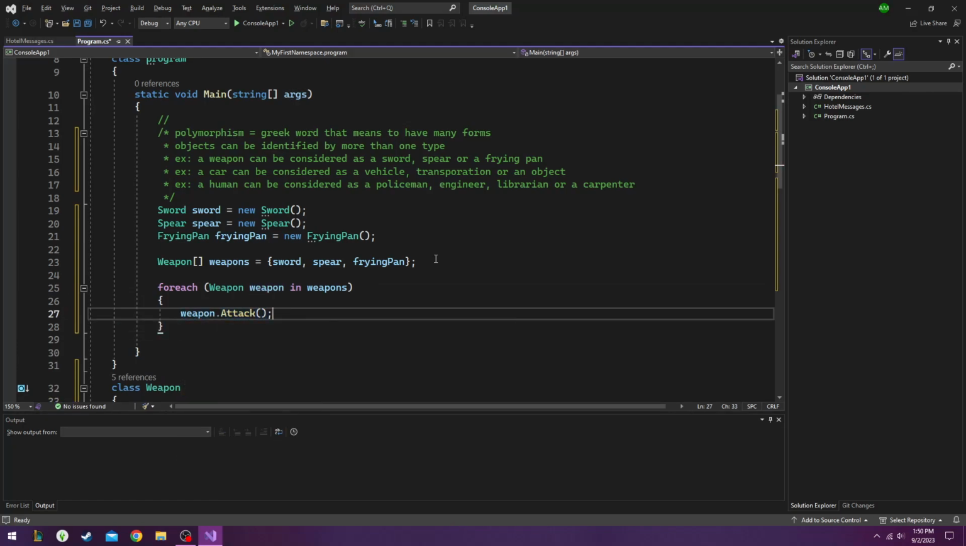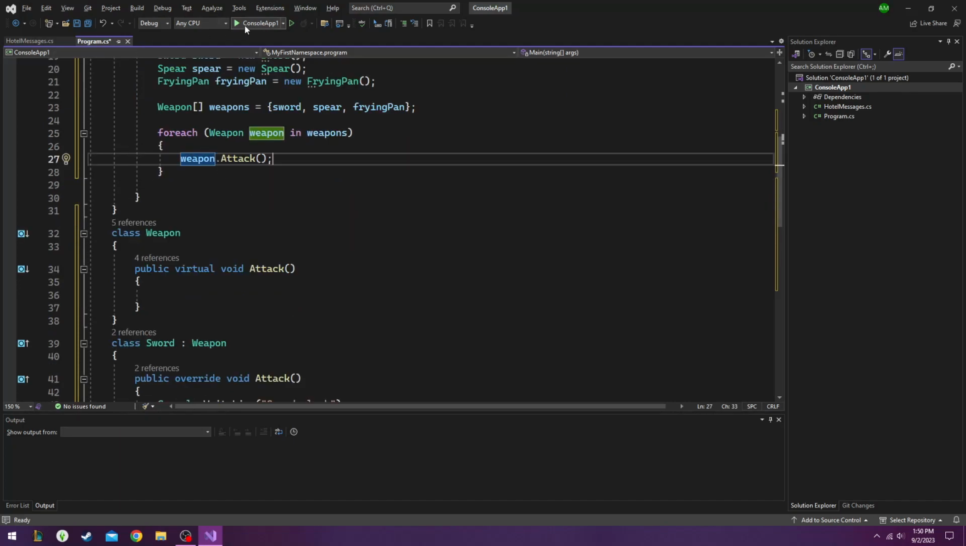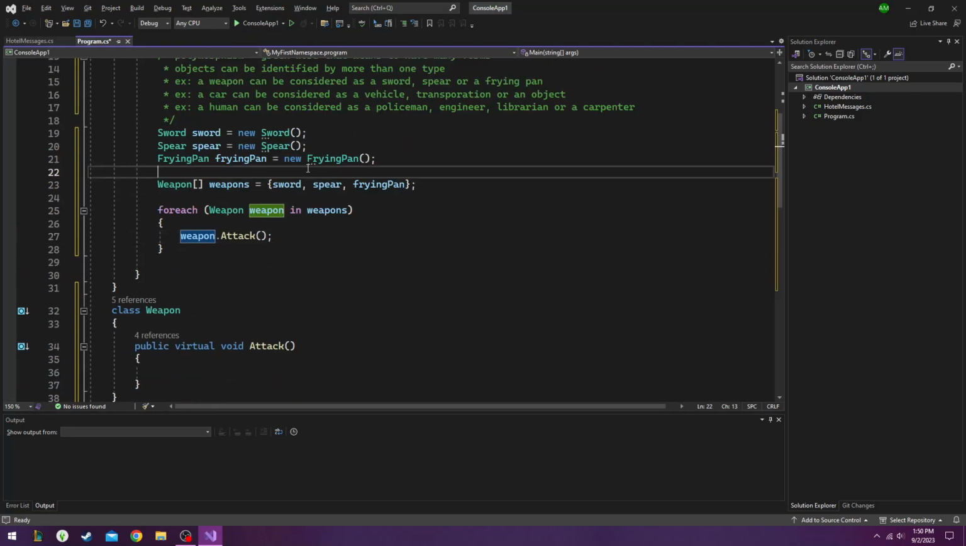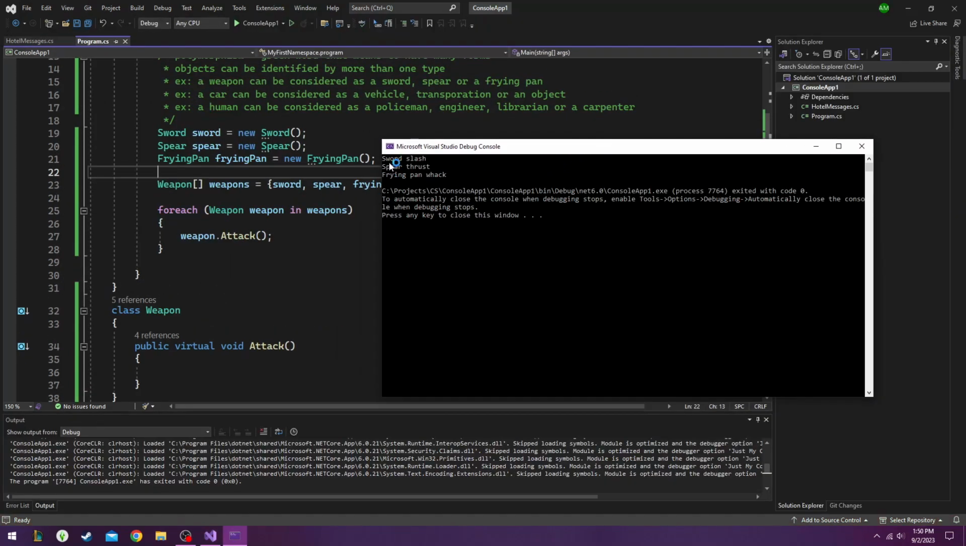weapon.attack. So this will cycle through all of their attack moves in this array. So it's going to go through each item in the array, and for each item, it's going to use its method. And the methods are going to be displayed differently depending on the fields of the objects. So if we run this program, it says sword slash, spear thrust, frying pan whack.